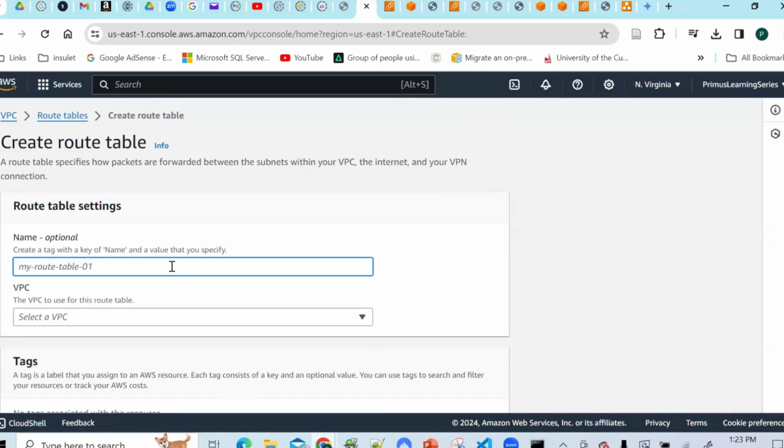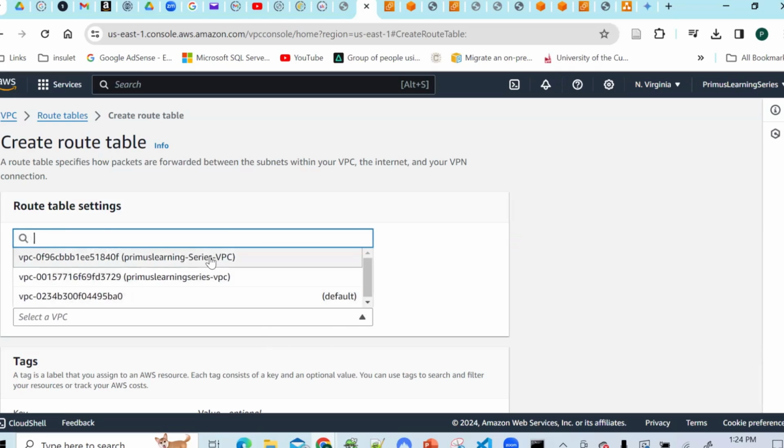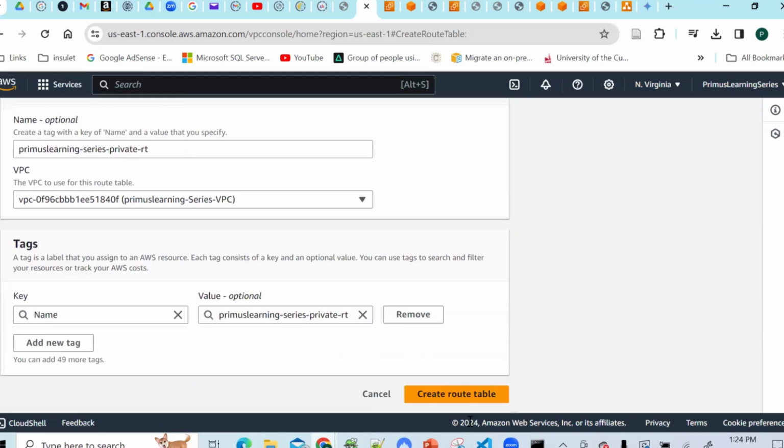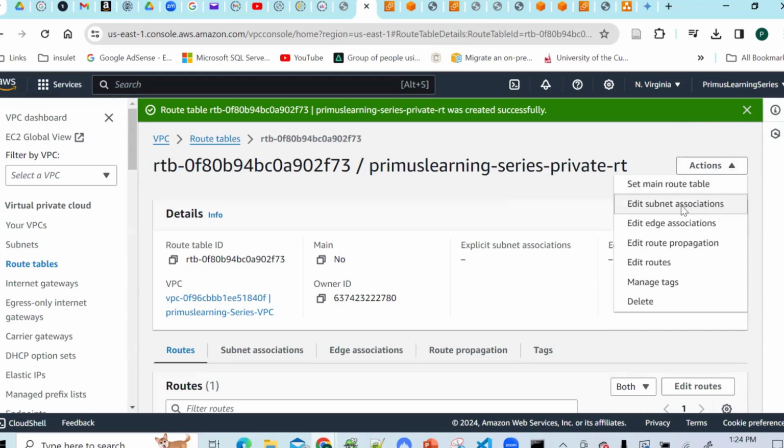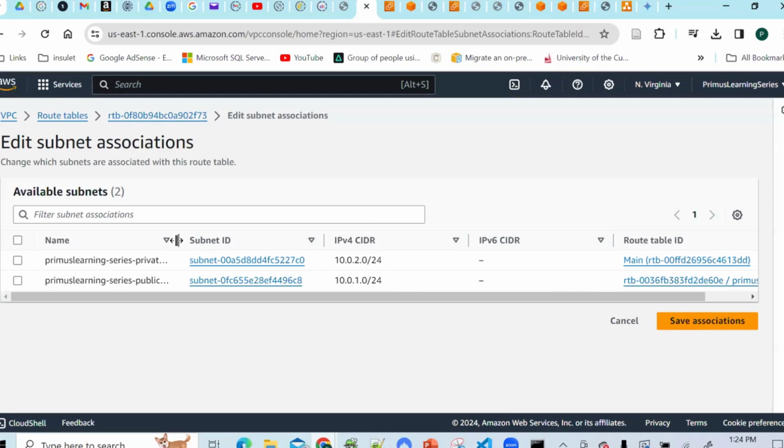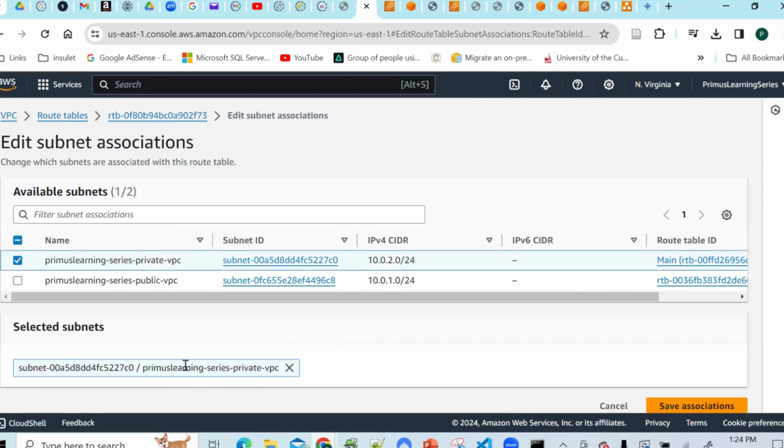Now we want to create another route table. Let's call this route table Primus Learning Series private RT. And we want to associate this to this VPC again and create. These are the same, leave these as they are, create. Once we've created, you just go to this and edit subnet association. So we want to associate this private subnet to the private route table, you see? So this is a private subnet, we want to associate it.